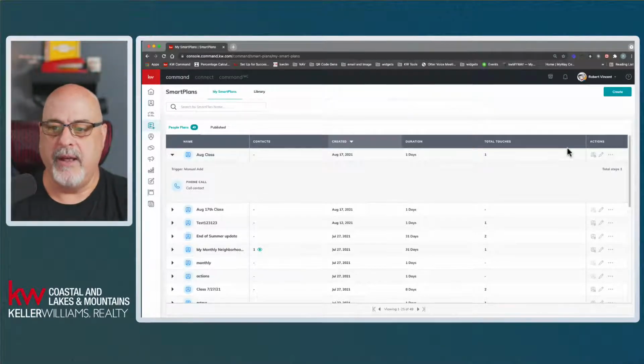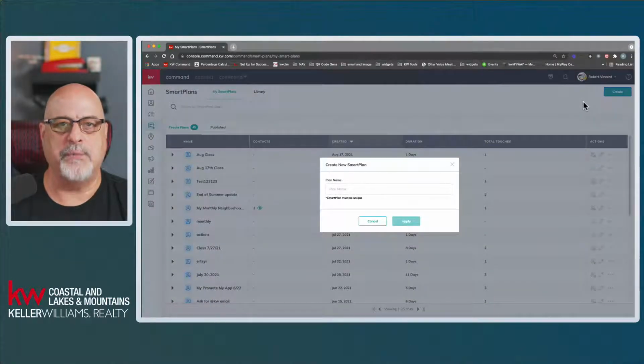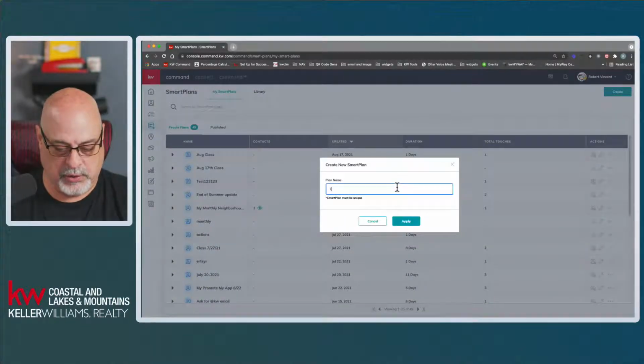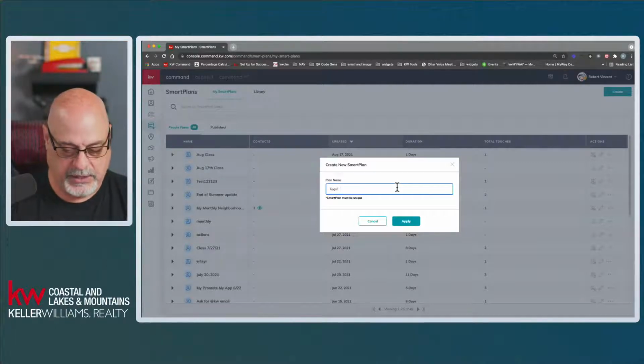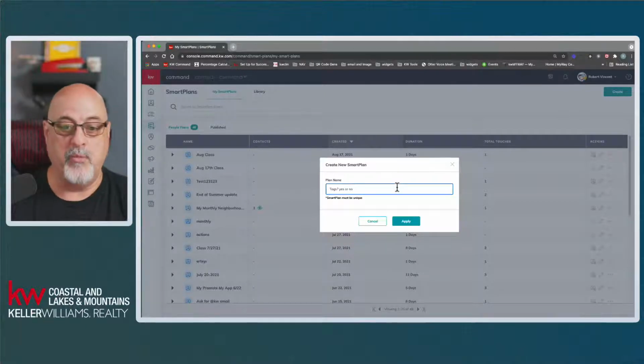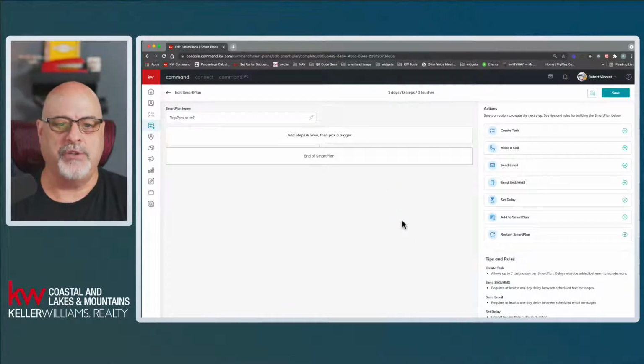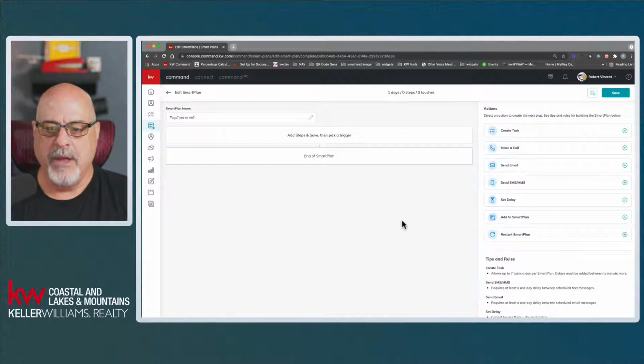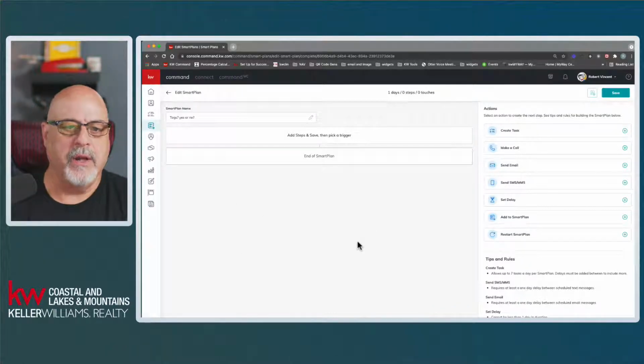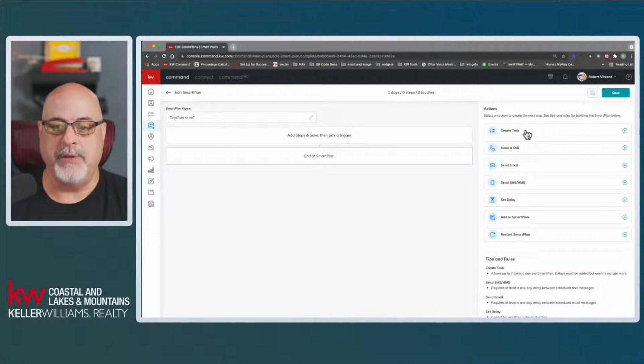To do that, I'm going to create a new smart plan over here on the right-hand side, and it's going to be called tags, yes or no. I'll hit apply, and I've created a brand new, empty shell of a smart plan. Inside this smart plan there's no action yet. I need to either add a task, make a call, send an email, send a text, put a delay, add another smart plan, or restart.